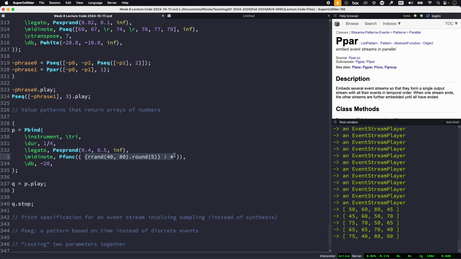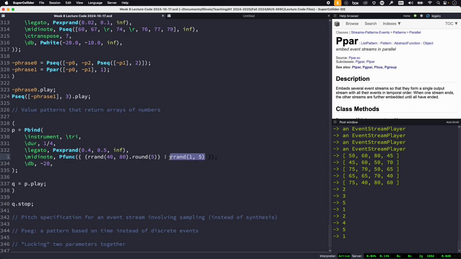We can even say, I want this to be sometimes 1, sometimes 5, or anywhere in between. So the actual duplication can also be subject to randomness. And this idea of providing an array of values for a key works for most of the keys. It will not work for duration.